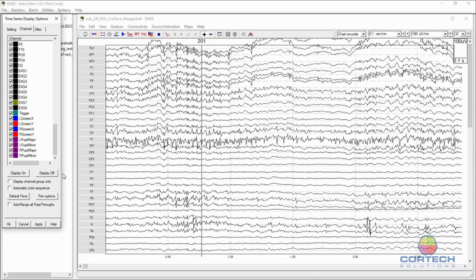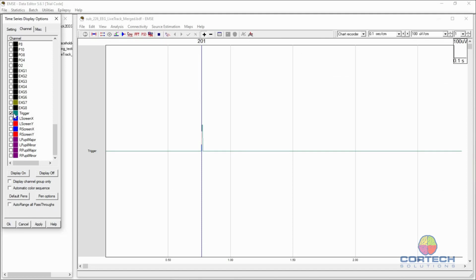There's the trigger channel. Let's turn display of everything off except for the trigger channel. There, now we can see the first and the trigger channel. We've got the event code 201. That's coming from the EEG BDF file.